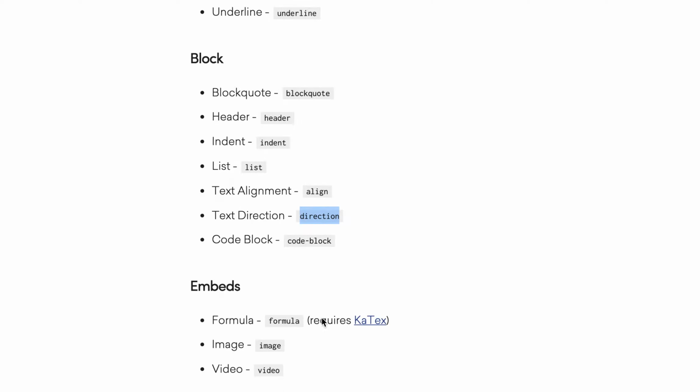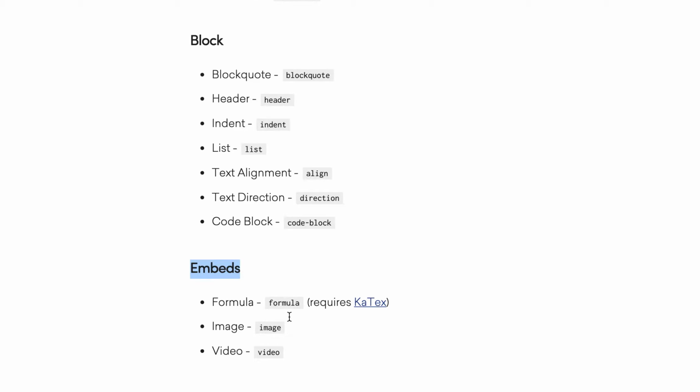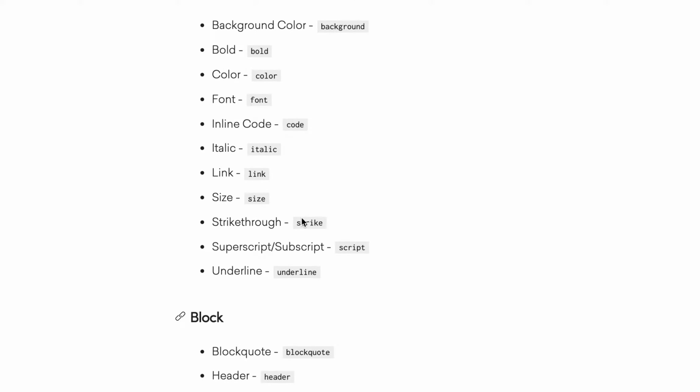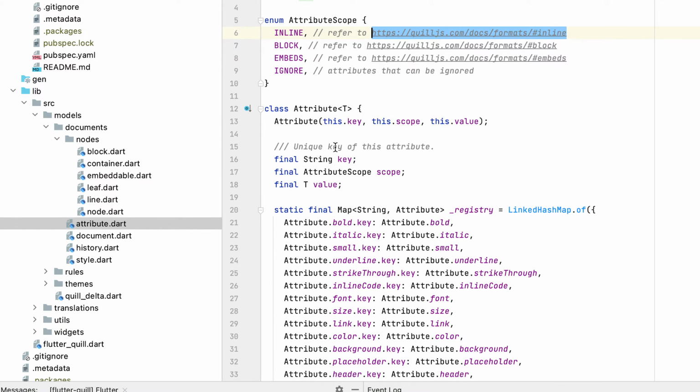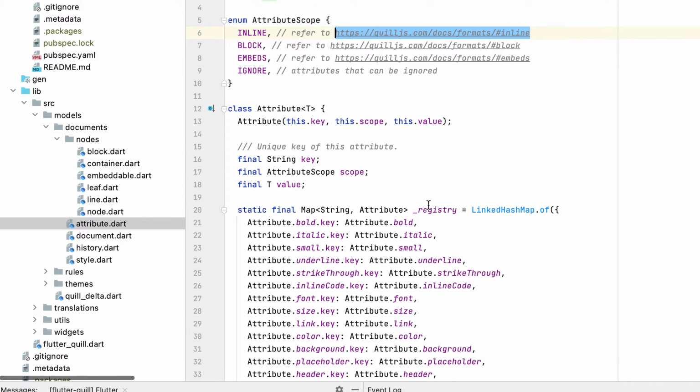And for embeds, we mentioned this is kind of like the leaf node. It's also kind of special, but right now we support the image and video. Formula is not supported. I guess we are missing one support for each sector. Okay, so let's go back to the class, to the code.